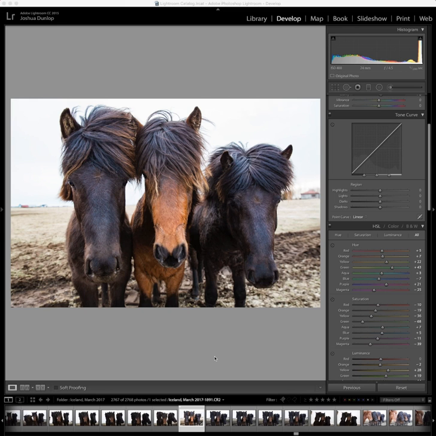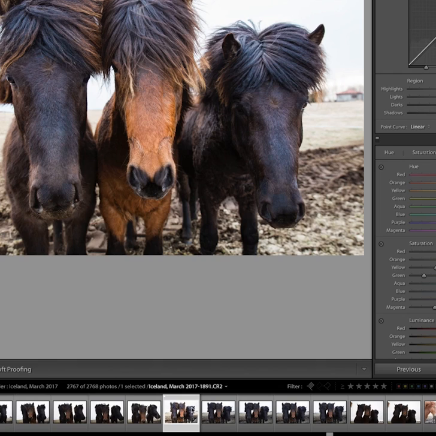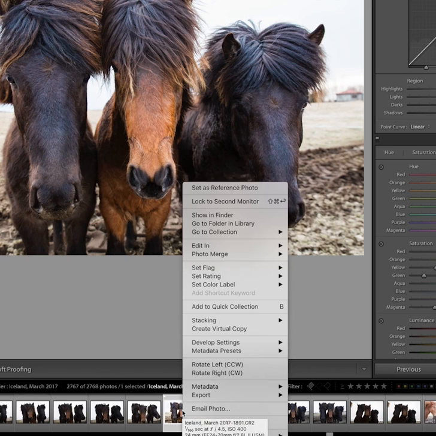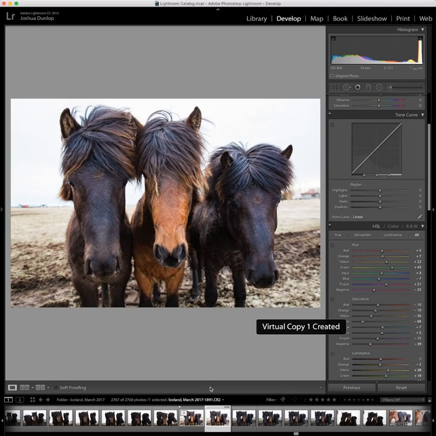Did you know that you can edit the same photo twice in Lightroom without having to lose any of the initial adjustments you made to the photo? To do that, go to the toolbar down here, right-click, and then go to Create Virtual Copy. That will give you two versions of the same photo. Only one file will remain inside your folder, but you can now edit it twice.